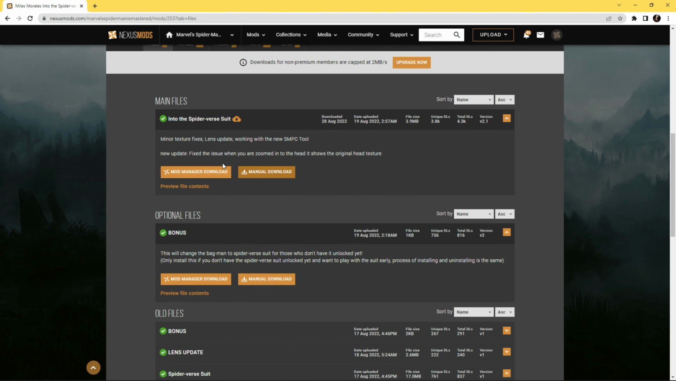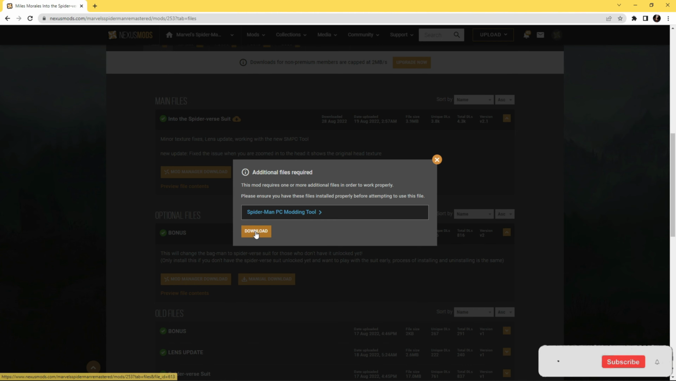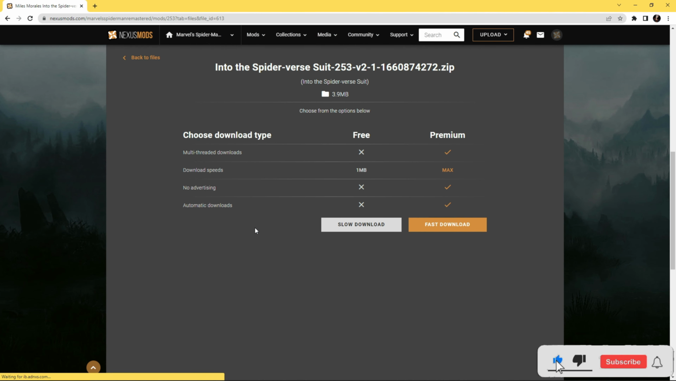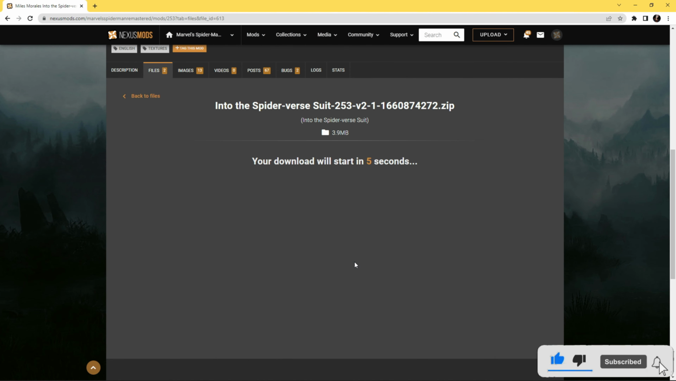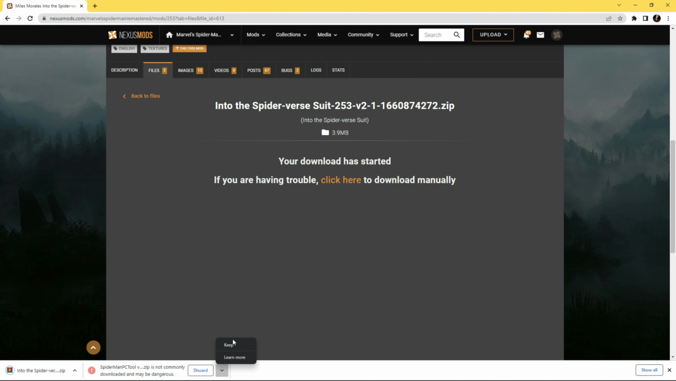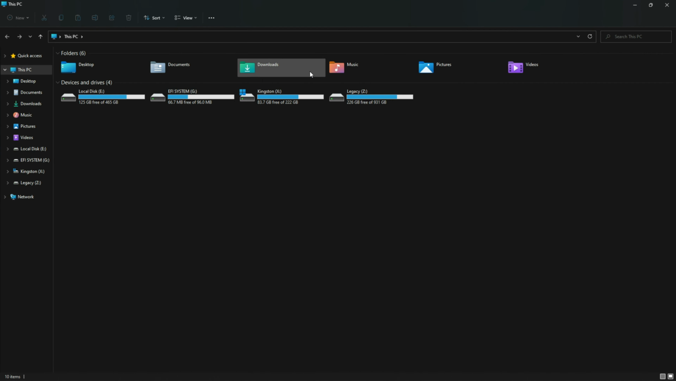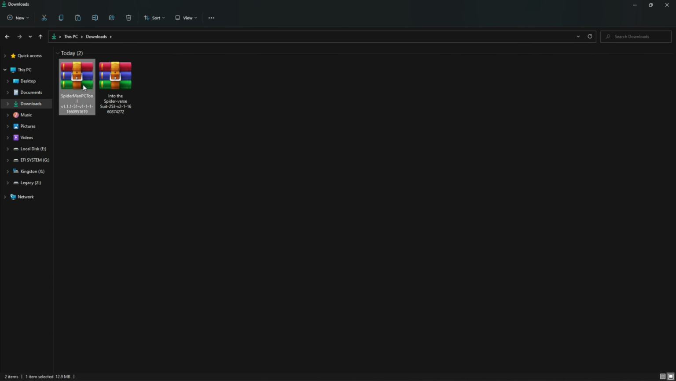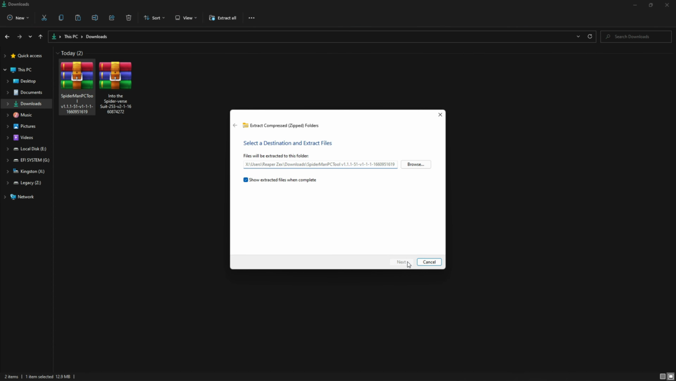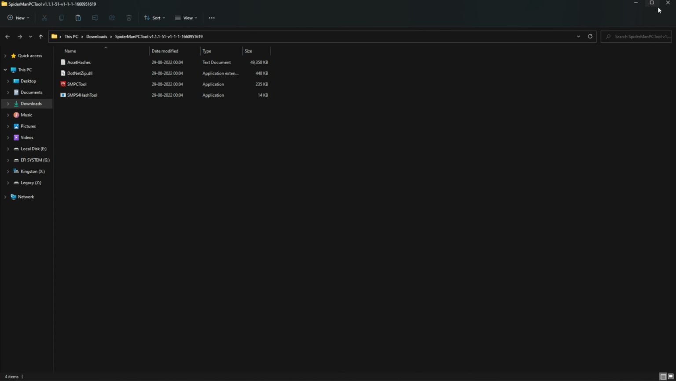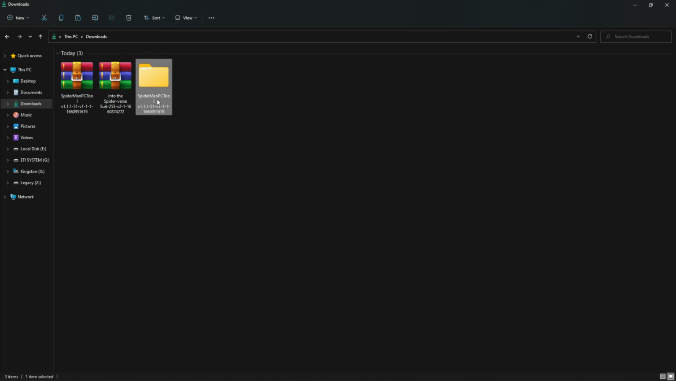It's the same process as the previous one. Oh, and I forgot to mention that it may ask you to keep or discard it. You have to keep it. Now we have to extract the tool. Yes, extract it. Keep this tool folder safe as you will need it to apply modes.